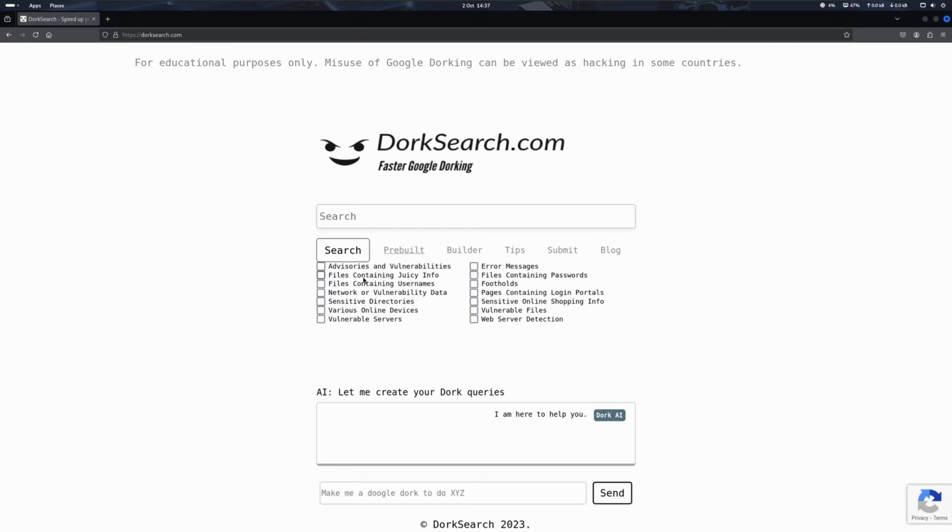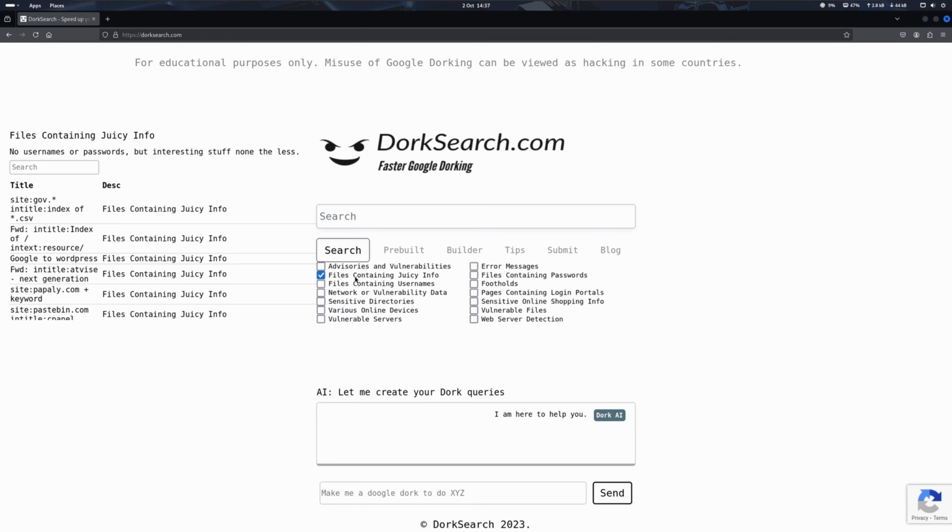So for instance, we've got files containing juicy info. If we select this, we'll see a table that outlines the specific query that is used, and then a description for it. So in this case, files containing juicy info will outline numerous different files for which we can search for that can contain stuff like email addresses, passwords, API keys, and anything that could potentially be used for nefarious purposes. So to actually illustrate its power by using pre-built queries, we will select one of these to demonstrate.